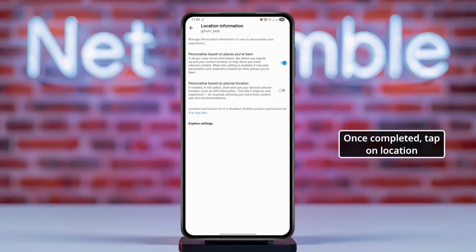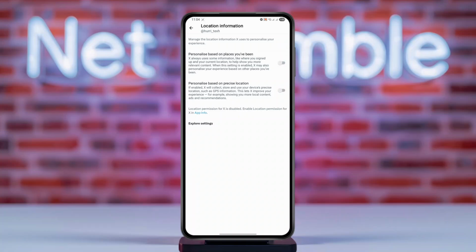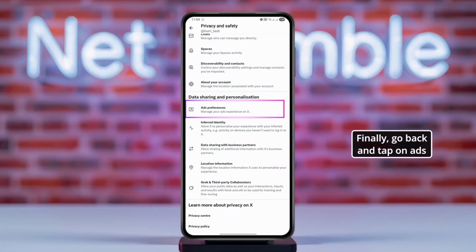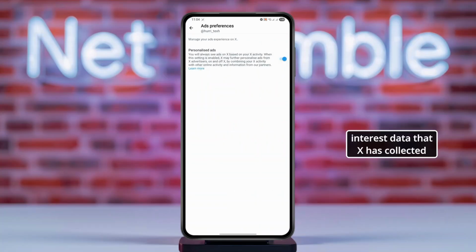Once completed, tap on Location Information and make sure location-based history tracking is turned off if you don't want X storing your activity. Finally, go back and tap on Ads Preferences to review and clear any interest data that X has collected from your browsing behavior.